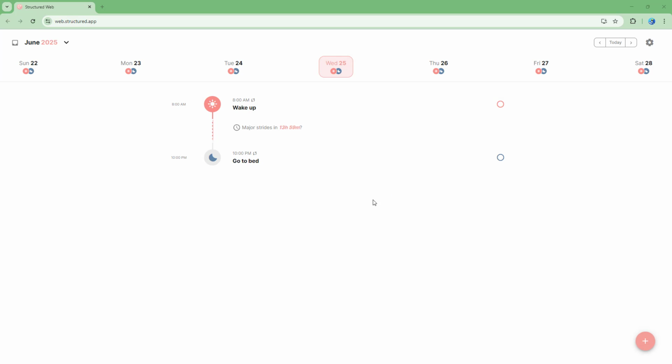So over here, I am in the home page of the Structured app. And let's say what I want to do is add in a planned task. Let's say, for example, today is Wednesday, and I want to add in a task for tomorrow. So I can go over here and simply add in a task right here.